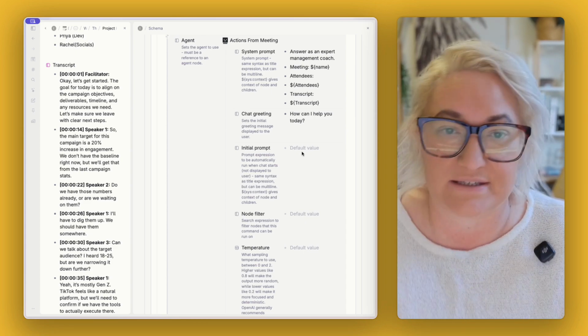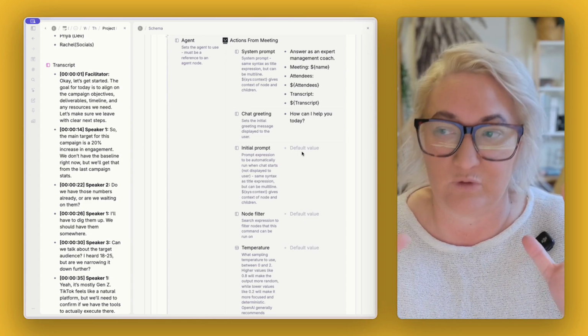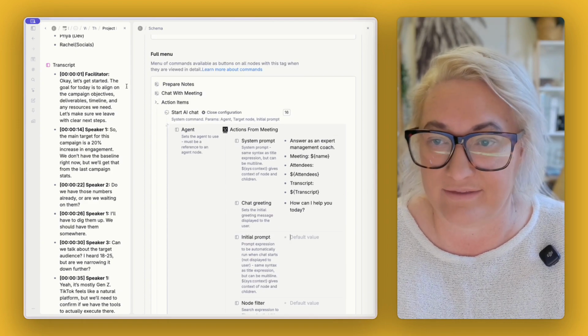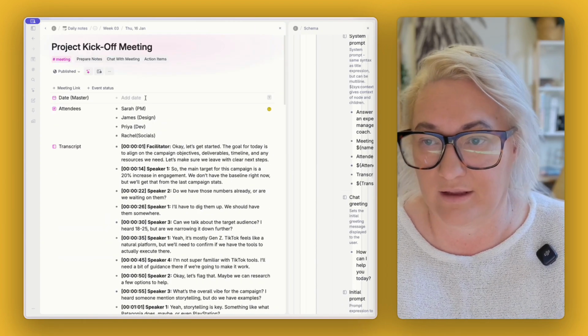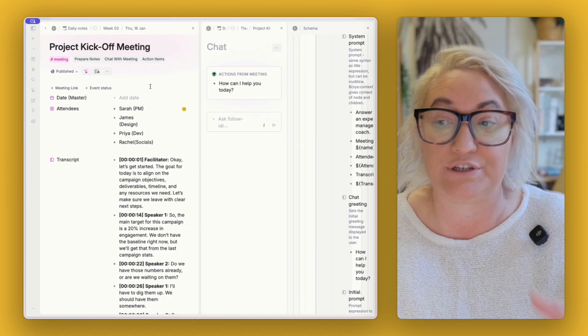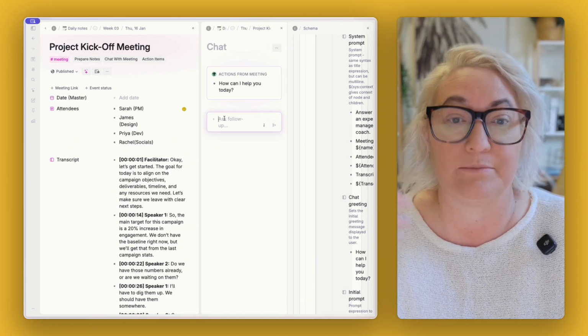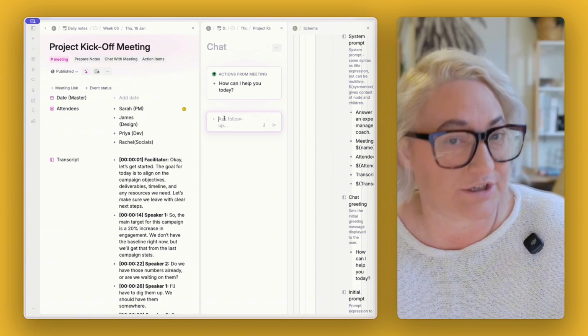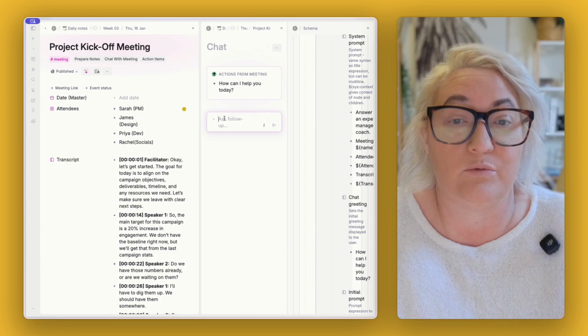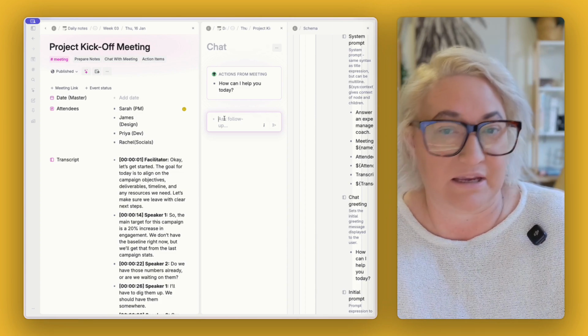So what that means is that if I ran this, if we just ran action items, it's going to stop there, and what you get is a box to ask your question. In our case, with chat with meeting, that's what we want because we want to chat with the meeting.